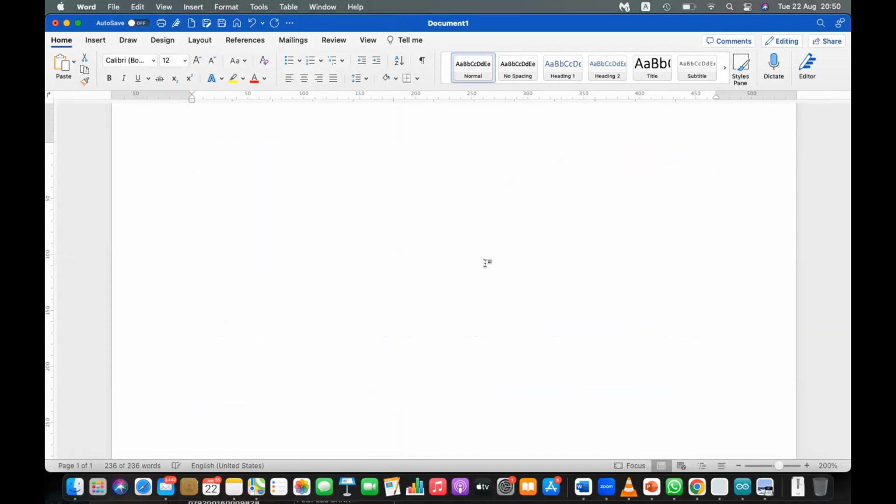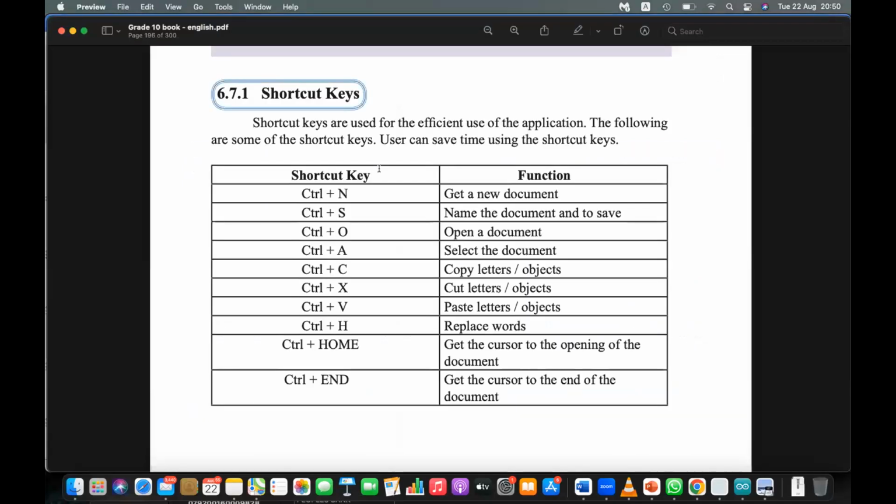Now I need to write the bullets and numbering part. So that is what we were discussing. Let's move to that quickly.